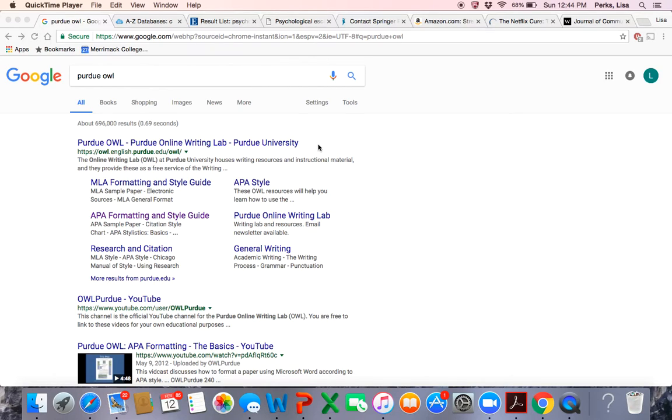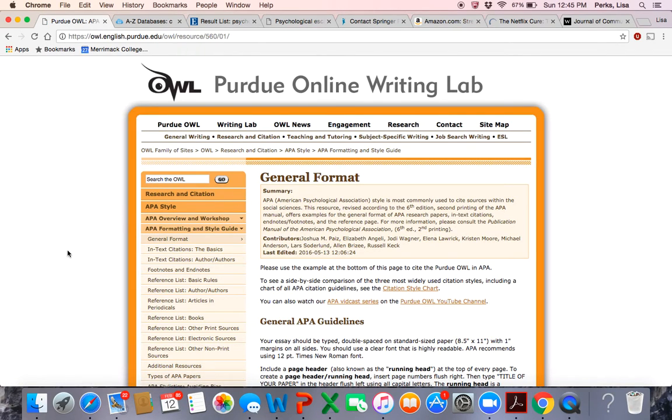So one that I recommend students go to is Purdue OWL, and you'll see it here. OWL stands for the Online Writing Lab, and this one is updated when a new style guide comes out, which happens periodically. And you can see here that I've already clicked on the APA Formatting and Style Guide because that's what we're using for our class. So let's go to that. Just wanted to show you how to get there.